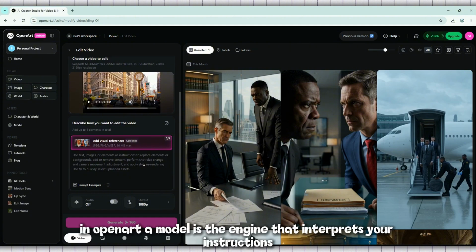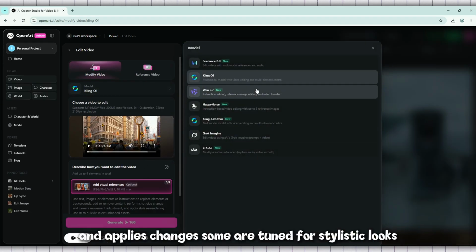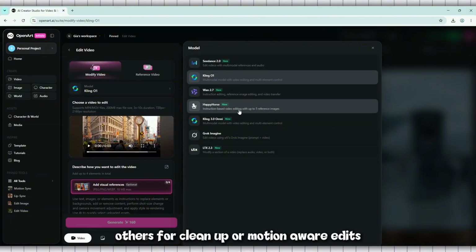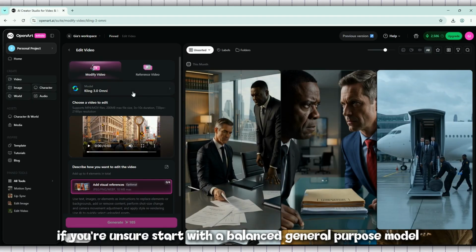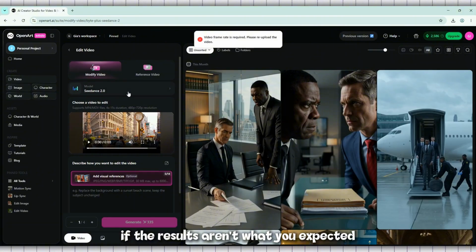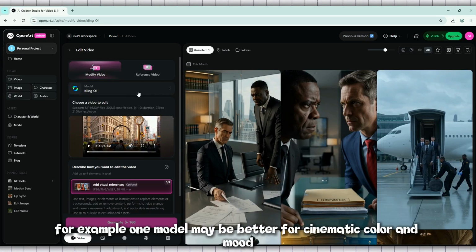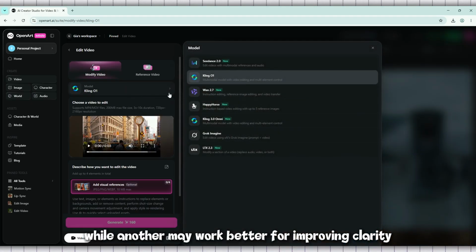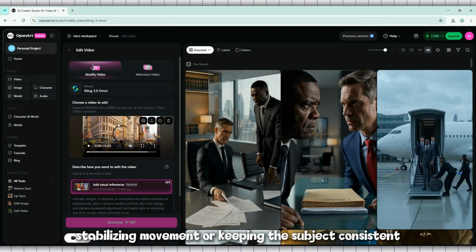In Openart, a model is the engine that interprets your instructions and applies changes. Some are tuned for stylistic looks, others for cleanup or motion-aware edits. If you're unsure, start with a balanced, general-purpose model. You can always come back and switch if the results aren't what you expected. For example, one model may be better for cinematic color and mood, while another may work better for improving clarity, stabilizing movement, or keeping the subject consistent.